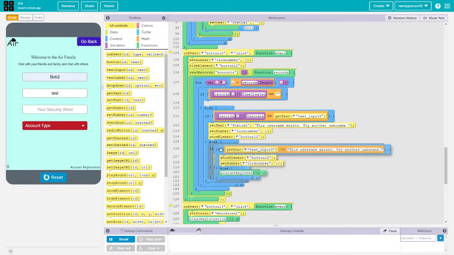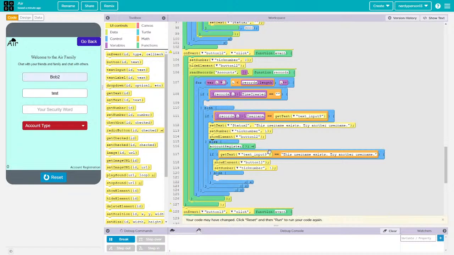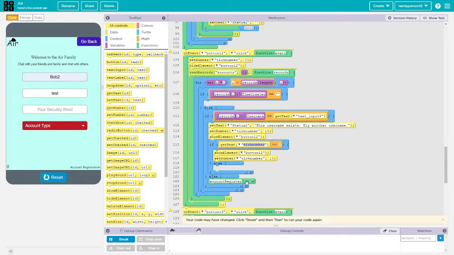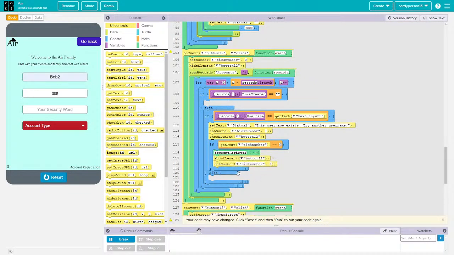Now, if it is able to detect that there is no duplication on the username, okay, this is just unnecessary actually. I know what we can do. So if tick number equals 0, if tick number equals 0 still after all of that, then it will do the account registration. Otherwise, it will show. Oh, wait. Yeah, it will do that.